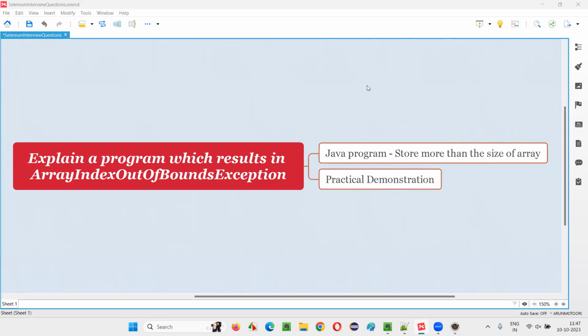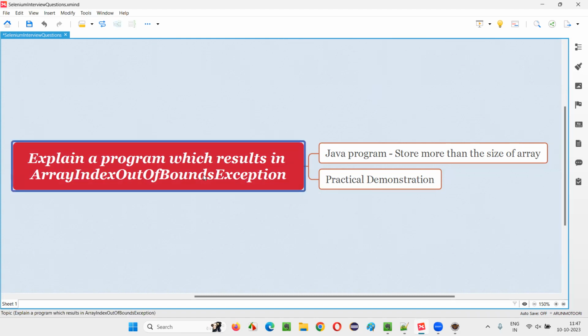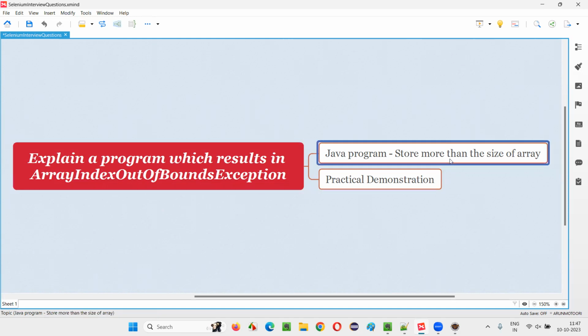In this session, I'm going to answer one of the Selenium interview questions. That is, explain a program which results in array index out of bounds exception. Let me answer. So in a Java program, we get this array index out of bounds exception when we try to store values which are more than the size of the given array. Let me practically demonstrate this for you.